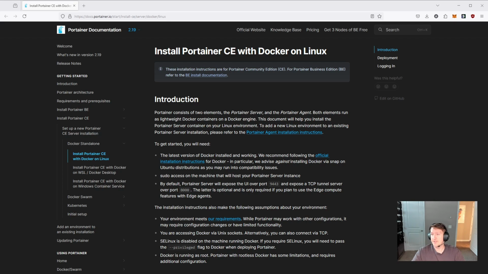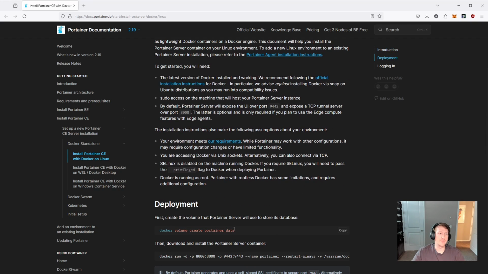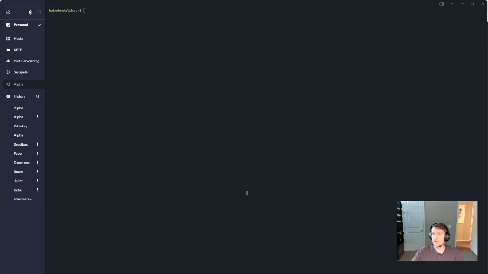But let's get started. The first step here is to create the volume that Portainer server will use to store its database. One more thing I want to note, there's no sudo on this command because I've done the post-installation steps where I don't need to use sudo. If you haven't done that, then you'll need to put sudo in front of these commands or else they probably won't run. So let me switch into the terminal here. I'm just going to paste that docker volume create portainer_data.